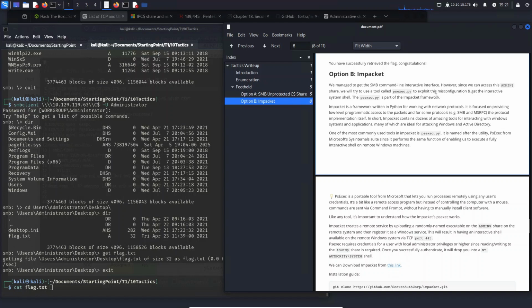Impacket is a framework written in Python for working with network protocols. It is focused on providing low-level programmatic access to the packets, and for some protocols, e.g. SMB and MSRPC, the protocol implementation itself. In short, Impacket contains dozens of amazing tools for interacting with Windows systems and applications, many of which are ideal for attacking Windows and Active Directory.